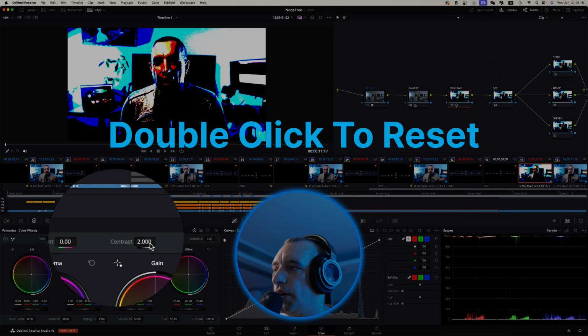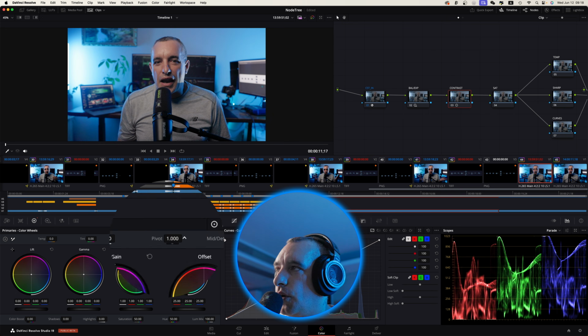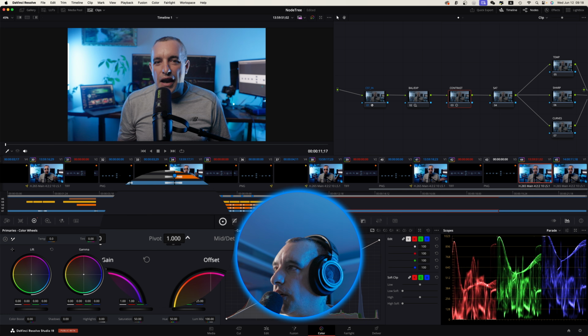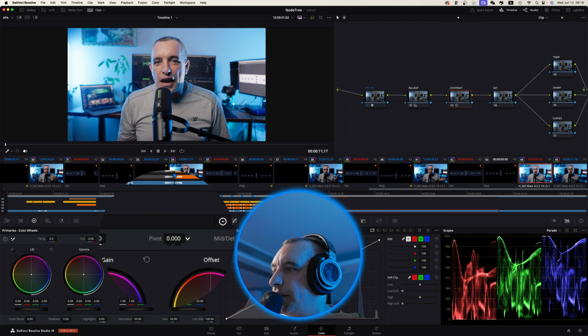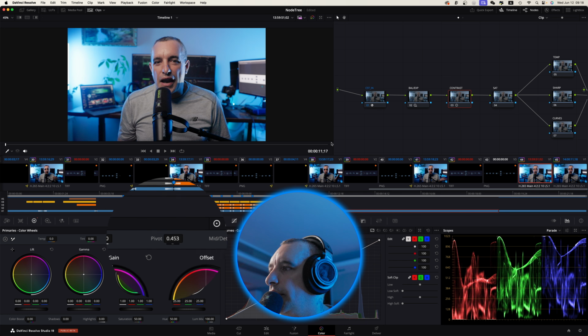If you do mess something up and say you drag way over, just come to the name, double click on it, and it's going to reset it. So add a little contrast, okay? And then I like to use my pivot. So if I pivot all the way to the right, it's going to bring it down into the darks. If I pivot to the left, it's going to bring it up into the highlights. Let's reset that, and here we go. All right, go right about there.